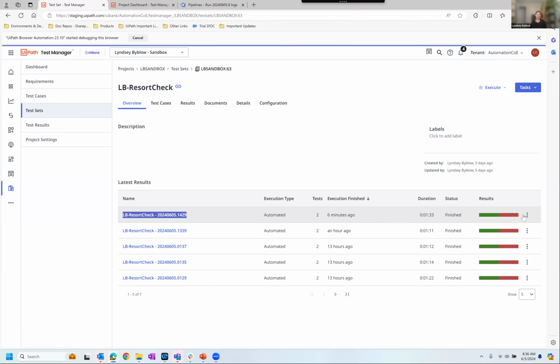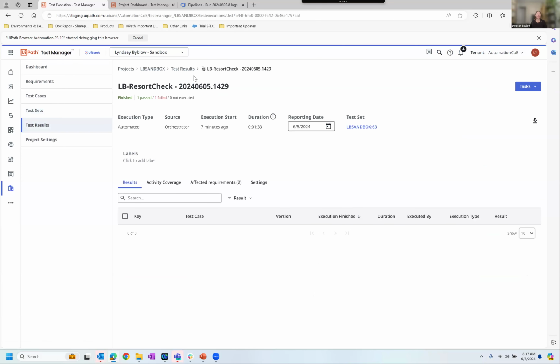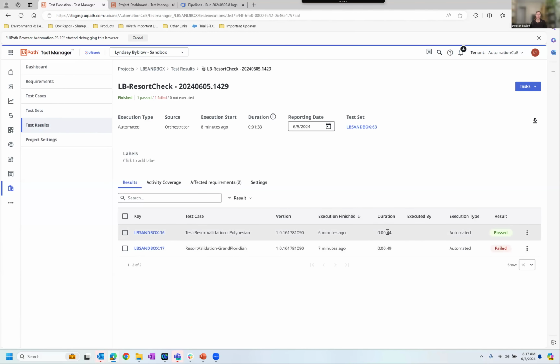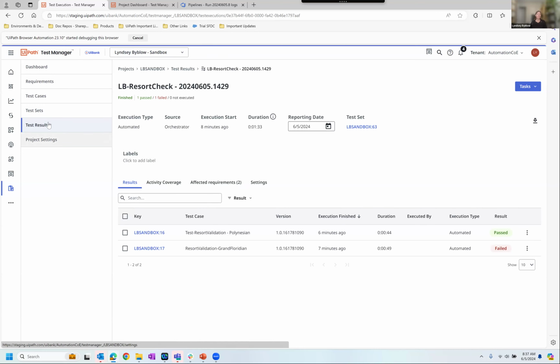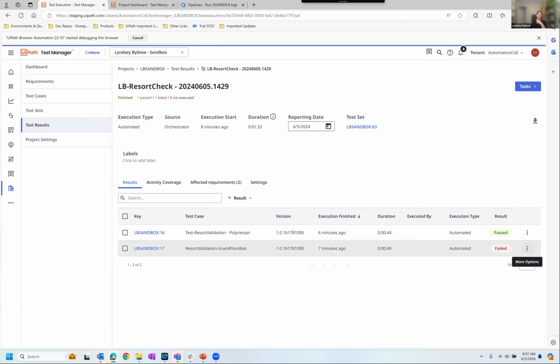So I can see that this ran 6 minutes ago. I can initiate or execute manually. I can look into the pass or fail, the duration, and information here. And of course, I can look at the test sets, click through the test results, and it's all clickable. You can see that the source, the Orchestrator initiated this. If I were to rerun this, so execute automated, this would actually show that the source is Test Manager initiated it. So you can tell where it initiated.